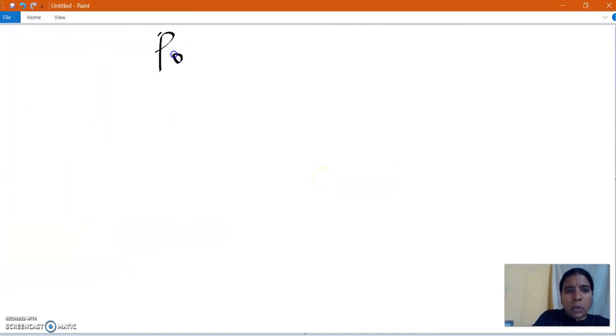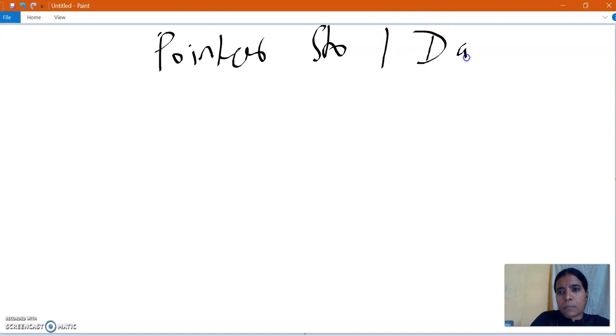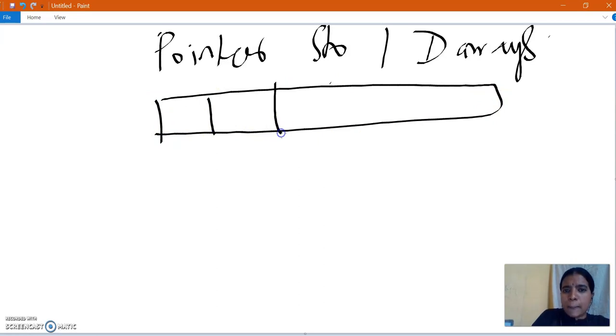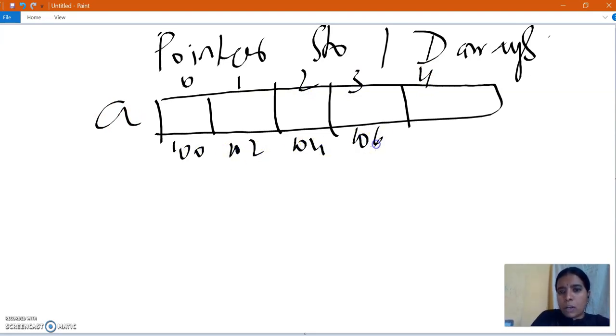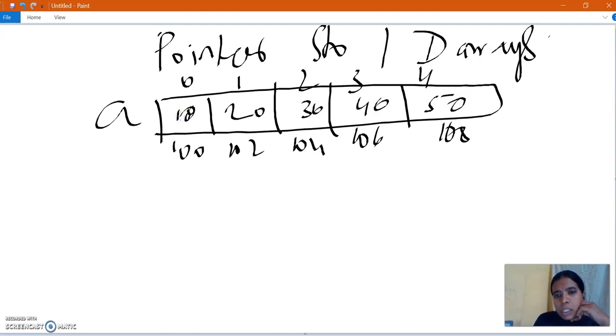And the first topic that we are going to see is pointers to 1D arrays. A one-dimensional array is a collection of elements. We have just seen in the previous example, if it is 100, it is 102, 104, 106 and 108. So imagine the elements are, for our convenience, 10, 20, 30, 40 and 50. So this is an integer array A.